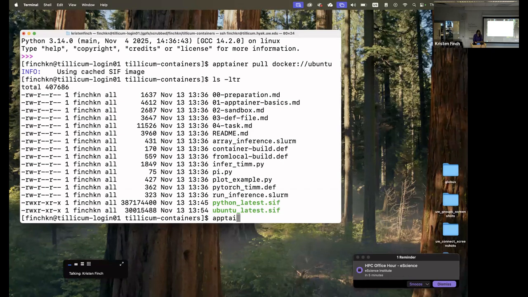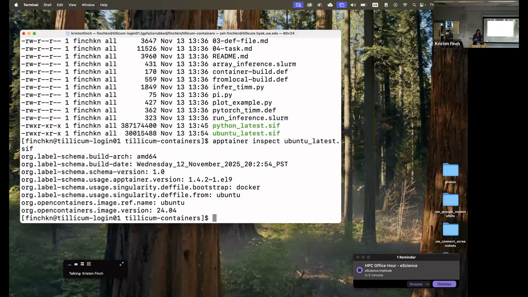Another command that we can use is inspect. So apptainer inspect ubuntu_latest. And this will give you a little bit more information about what is inside of the container. So it's saying that it's from Docker, it's Ubuntu, and it gives you a version of the container. I don't think it gives you a version of the Ubuntu version specifically. You have to go inside for that. But there's a little bit of information. This can also be customized.